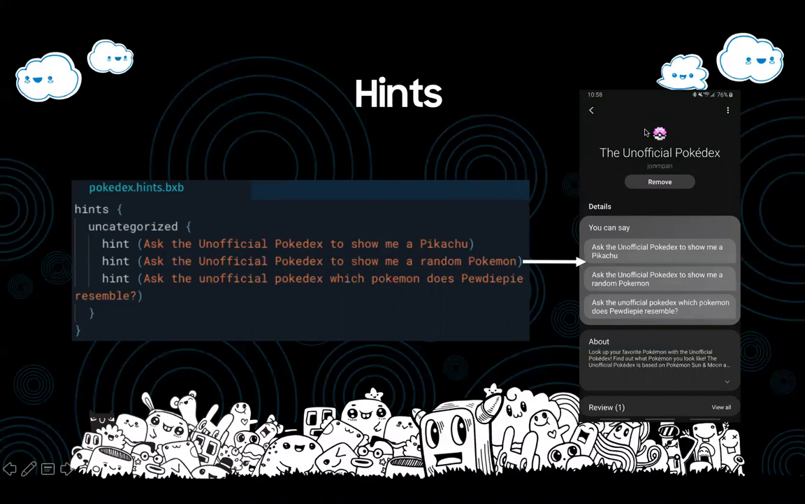You can also see the other metadata being reflected from your capsule info file. You can see the icon is right here, and you can see the display name is right here. And you can see my developer name is right there, and the hints, and then finally the description. All that stuff you set in the capsule-info.bxb.